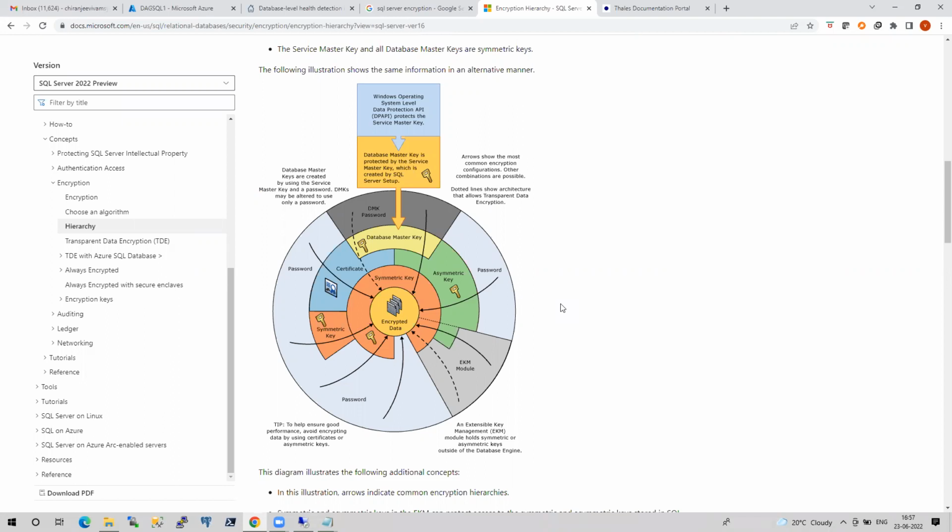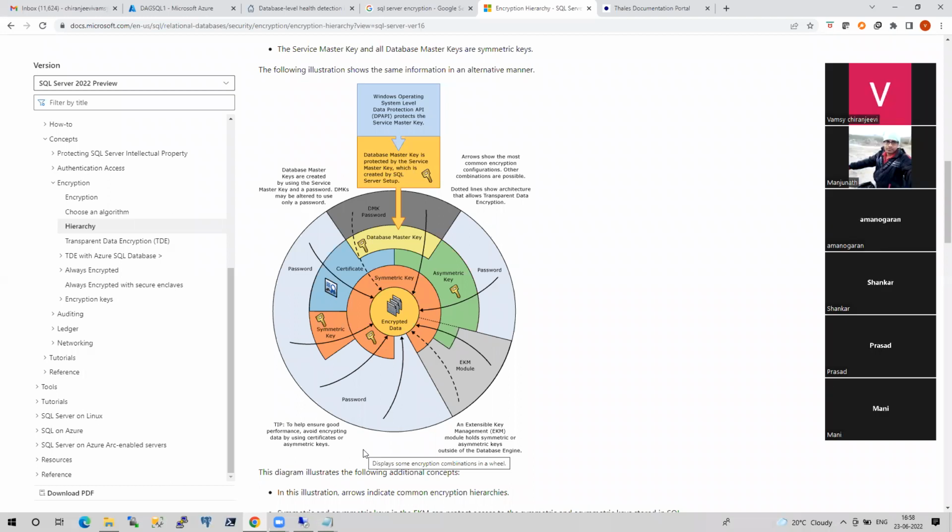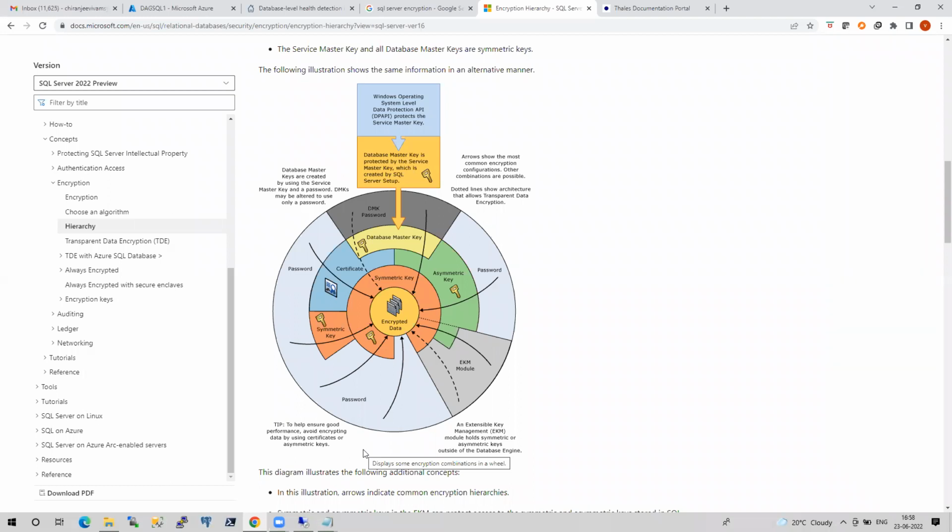First of all, before Microsoft came up with TDE, I think TDE came up in 2008, if I'm not wrong. So before 2008, what is the encryption technique I have in SQL? I have only one encryption, that is called column level encryption, right or wrong? Okay, I'm just letting you know. So before 2008, I have only column level encryption.